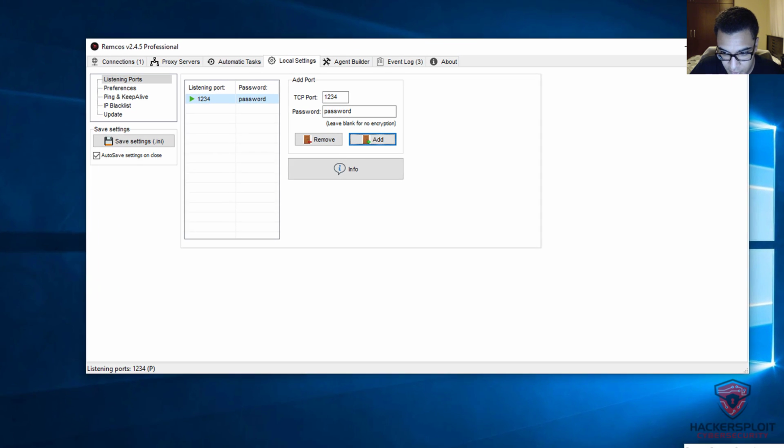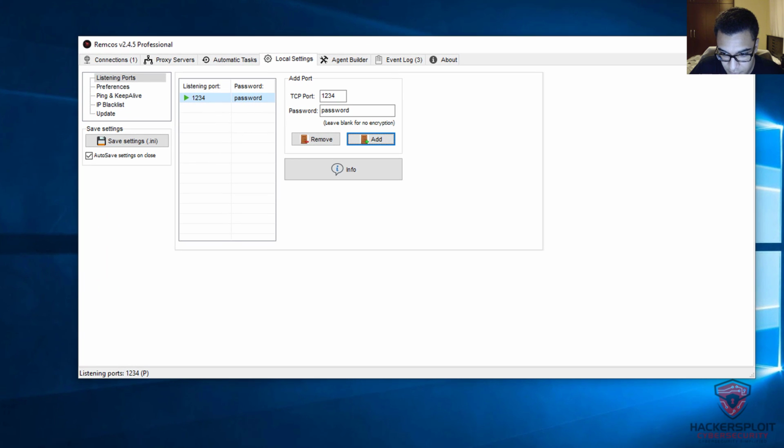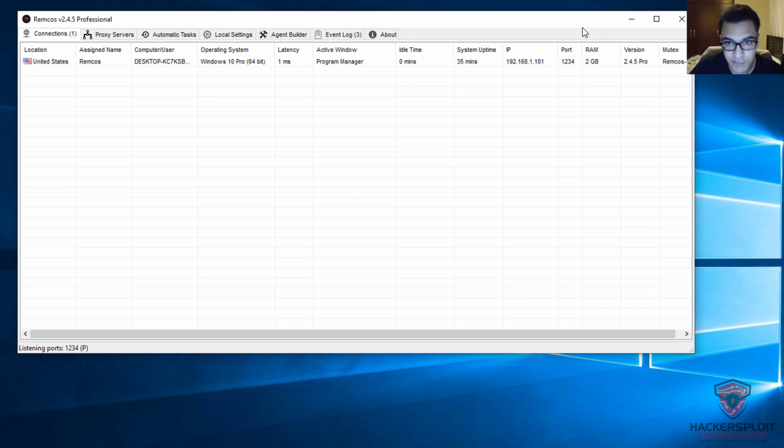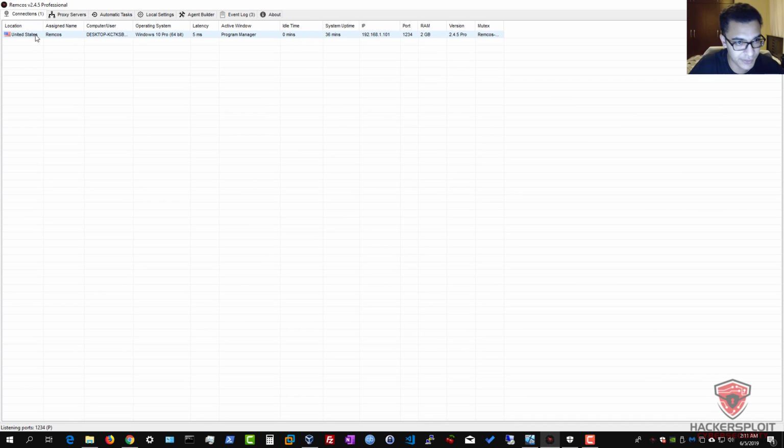So you have the PC, the assigned name, the agent version, the operating system, the IP address, etc. All right, so if you go back into the connections here, right over here, let me just minimize that. So we currently have the connection and the computer or the client connected to us. So this is sorted out very, very well.